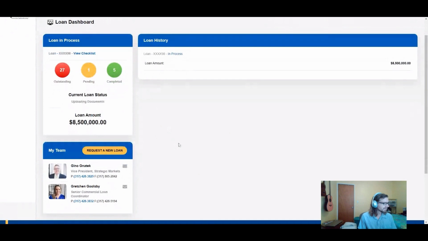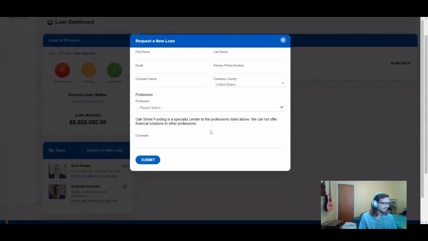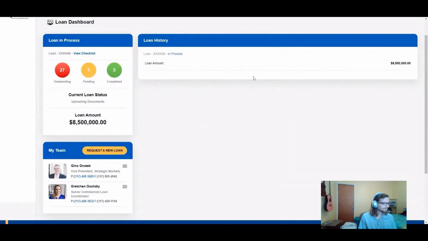And then right below all of that, you'll have your team here. So you've got quick links for their phone numbers, faxes, and emails right here if you want to reach out to someone on your team. Or if you're ready to request a new deal, you've got a little button here where you can pop up and shoot out a request, and we'll get back to you as soon as we can on that.